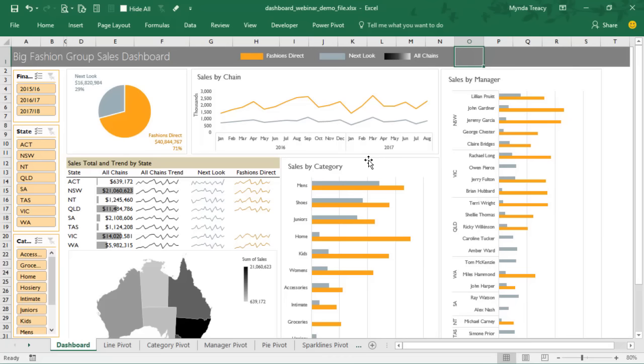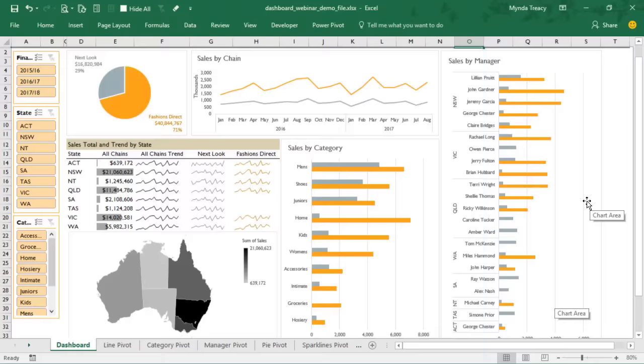I'm still zoomed out. Again, don't develop your dashboards zoomed out, always at 100%, but I'm working with the smaller screen here for the purpose of the webinar. So we'll just have to stick with that limitation. All right, that's looking pretty good. I can make my category slicer longer.